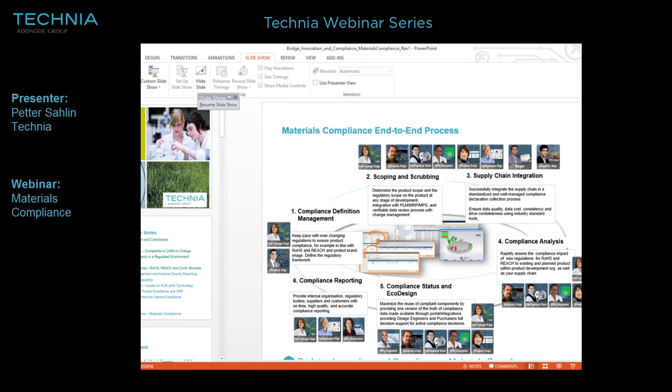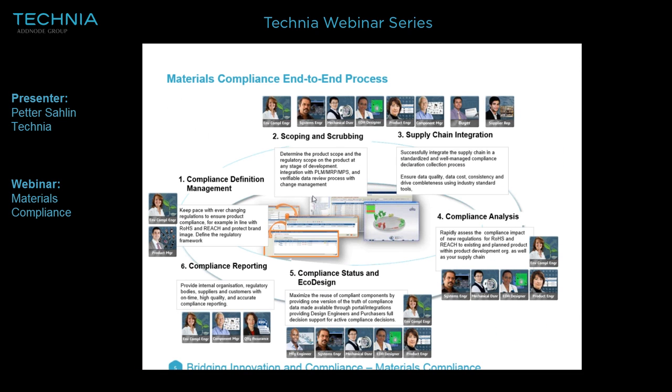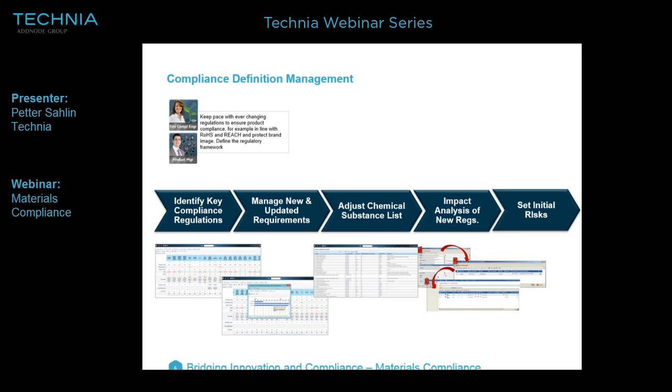So, that's some parts which I have covered. Compliance definitions, the scoping and scrubbing, the supply chain integration, going out to suppliers, requesting the materials declaration, and then the compliance analysis to perform the actual analysis in the system. So what do I do as a recap of functionality? What do I do as part of the different sub-processes?